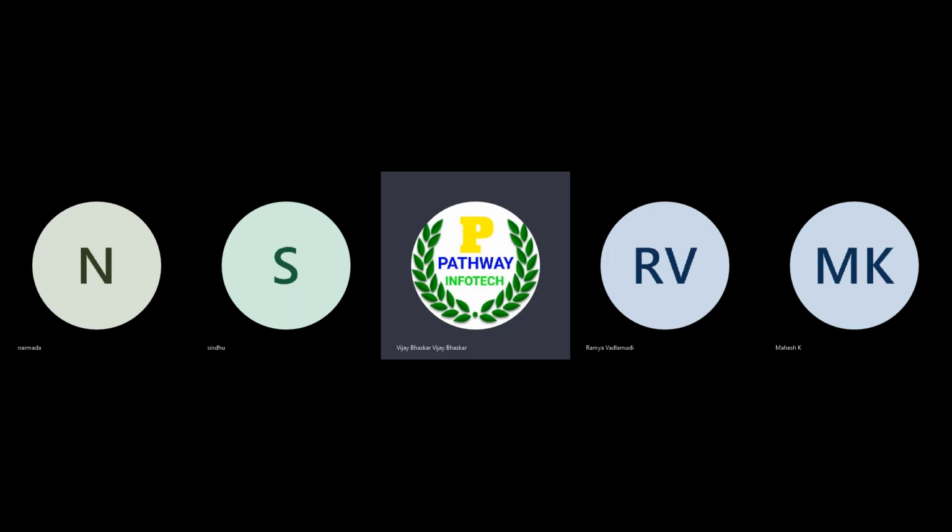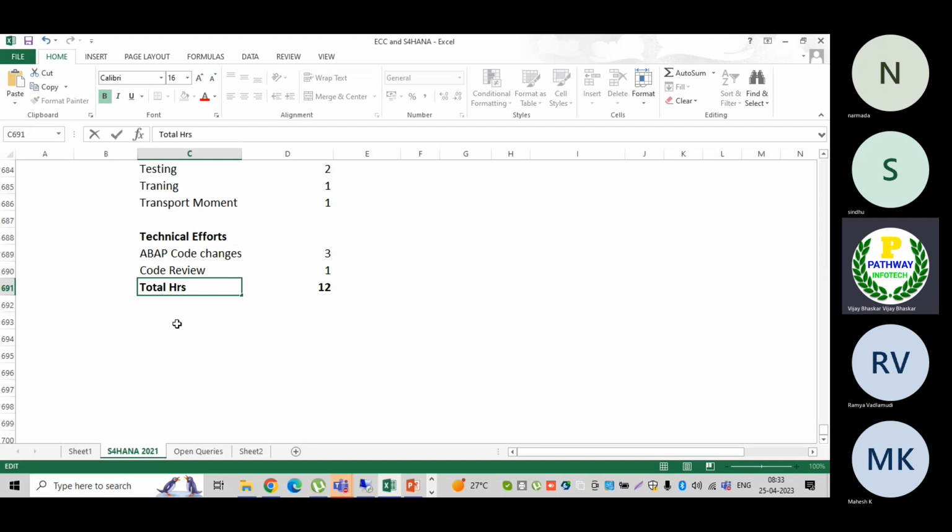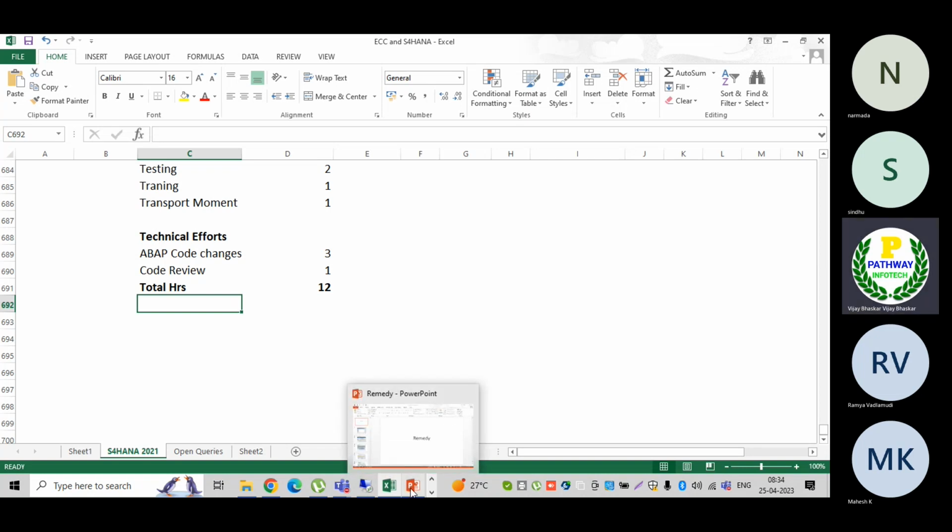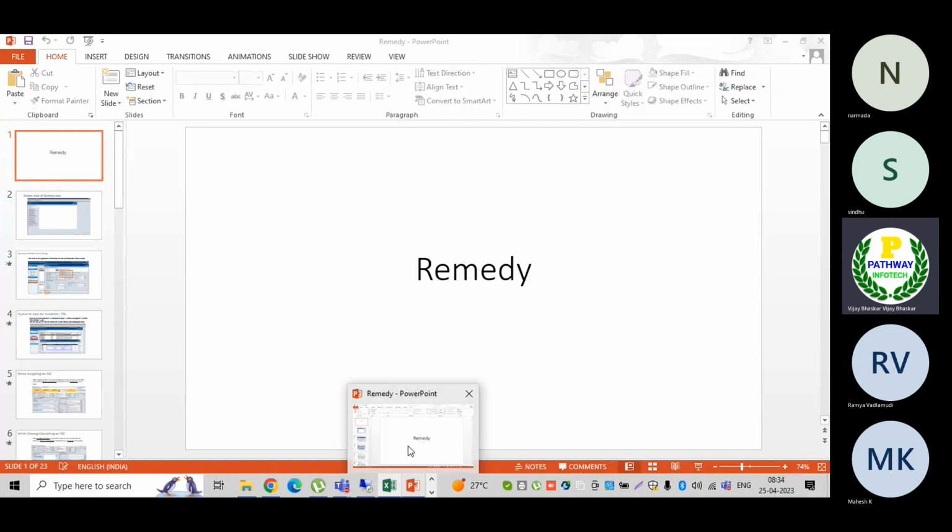Okay, so we have discussed the hours estimation. We have discussed the incident. When we convert an incident into a change request, we need to provide the hours estimation. Now I will present. I'm going to show you the BMC Remedy tool, how it looks, as well as the ServiceNow tool. First we'll see the Remedy tool.